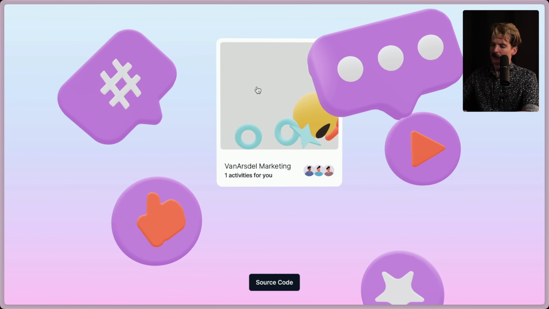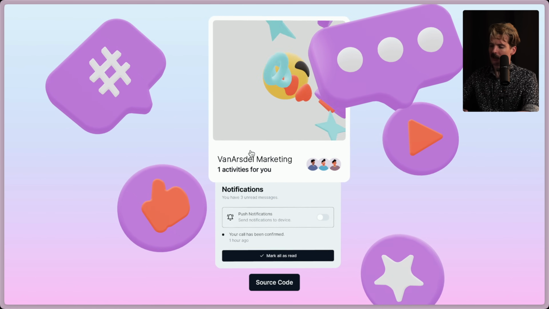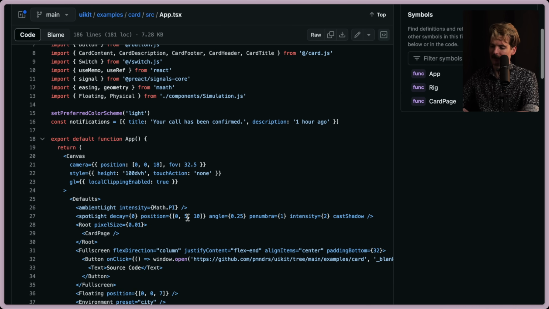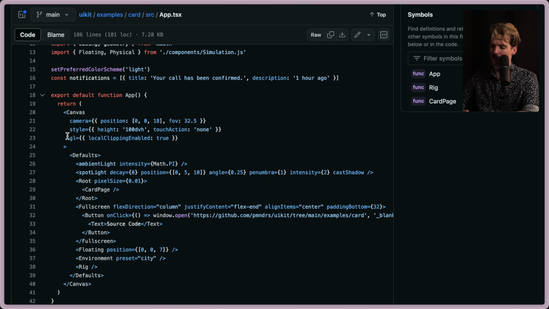So if we go back to this default example, it's actually pretty easy to understand the code and see just how cool it is. I have that code pulled up here. We start with a canvas. It has the local clipping enabled flag, but more importantly, it has a camera positioned a specific way, far away back in the Z index with an FOV set as well. So you can actually change how zoomed in and out things are too.